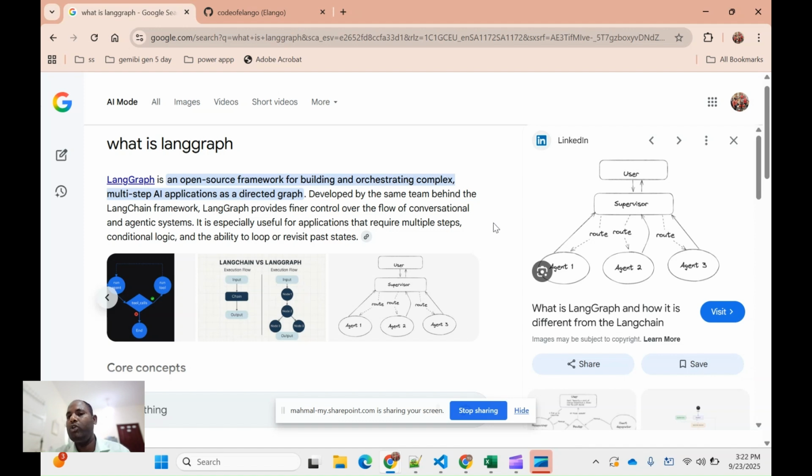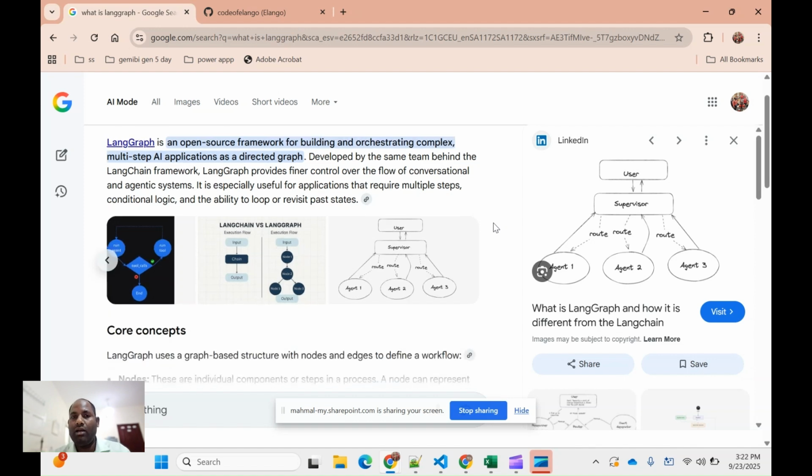Okay, I hope you understand the flow, how we are using LangGraph, how we are connecting the nodes and edges, how the agent is connected, how the tools are connected, and how the tools can be connected using MCP. So this is the basic understanding about LangGraph.